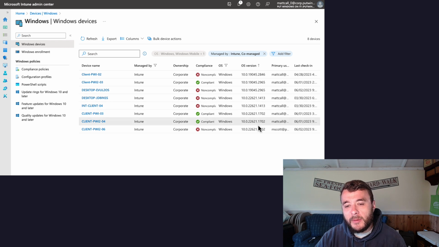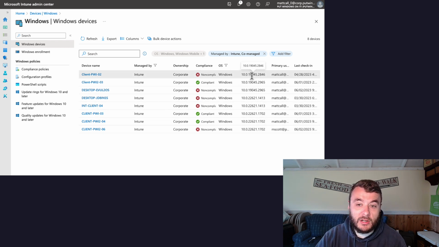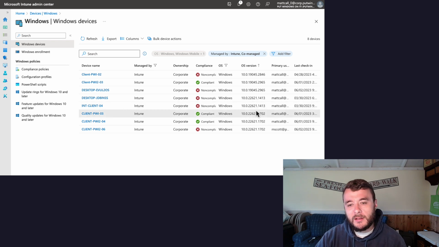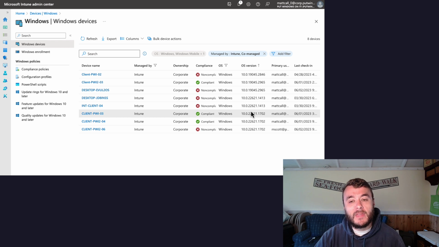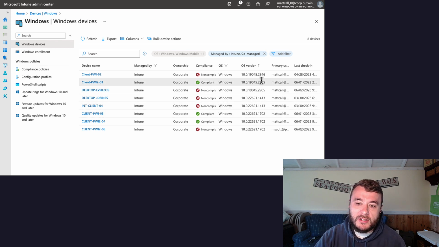So in my environment here, it looks like I have essentially 2 OS versions, 19045, which is a version of Windows 10, and 22621, which is a version of Windows 11. So when I create my compliance policy, what I need to make sure that I do is that I deploy this policy and include those 2 OS versions. Otherwise, what's going to happen is those devices are not going to be compliant, and that's going to cause a whole thing, right?